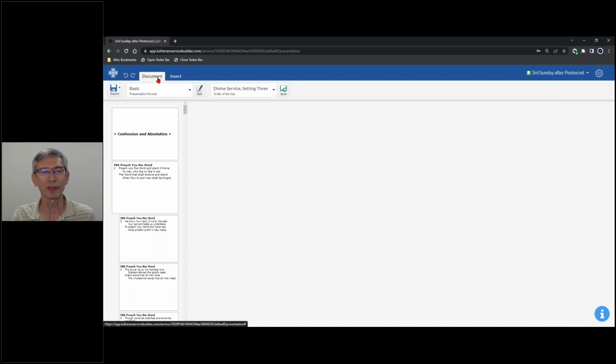Then we have a couple tabs here. By default, it will open up to the document tab, and that's the main tab that you'll do most of your work in. Clicking on that tab, there will be a specific toolbar here, where I'm hovering over, that is dedicated or appropriate for the document tab.